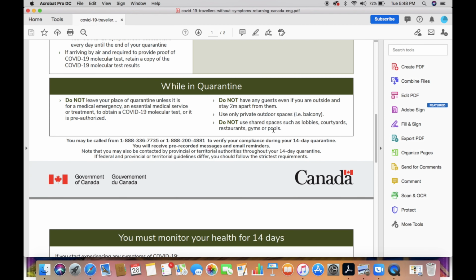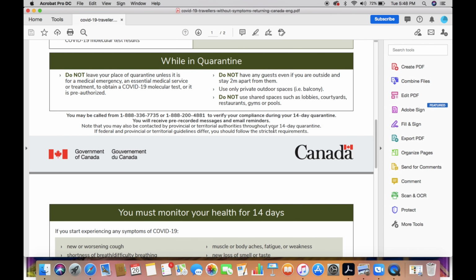Next thing is, while you are in quarantine, you do not leave the place of quarantine unless it is for a medical emergency, an essential medical service, or to obtain a COVID-19 test, which is pre-authorized. You cannot have any guests, even if you are outside and you stay 2 meters apart from them. Do not call any guests at all.